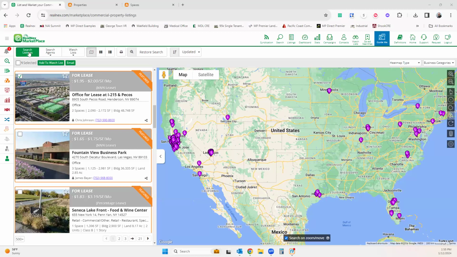Now I'm going to utilize the RealNext Marketplace search. I've done my search here, and I found a building here that I like. It's $1.95 to $2 a square foot a month, and it's a triple net lease.